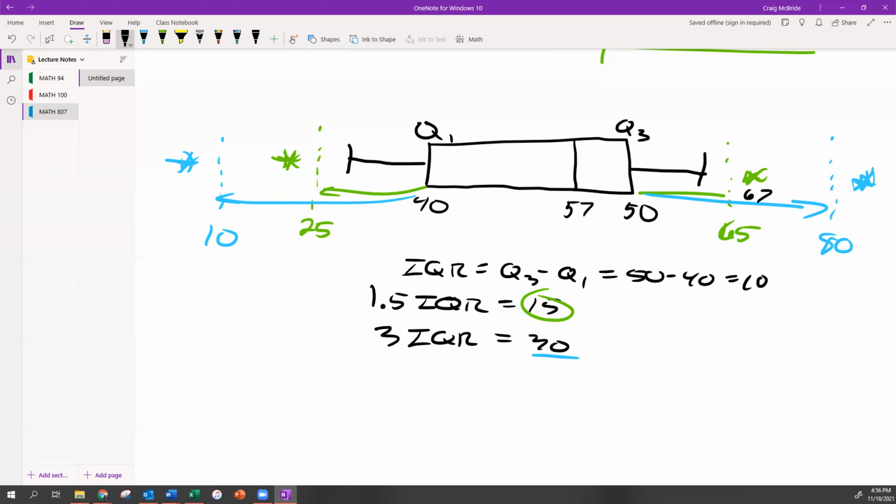So the whiskers just stop at the smallest data value that is 25 or greater, and in this case, 65 or less. And of course, these numbers are going to change depending on what your data is. But that's how it works. That's how they calculate the outliers for the displays when they do modified box plots.